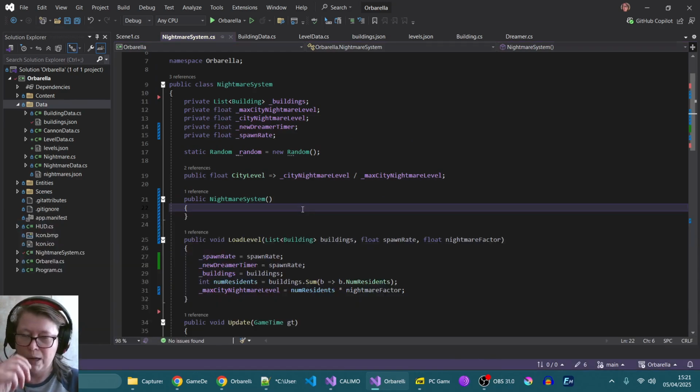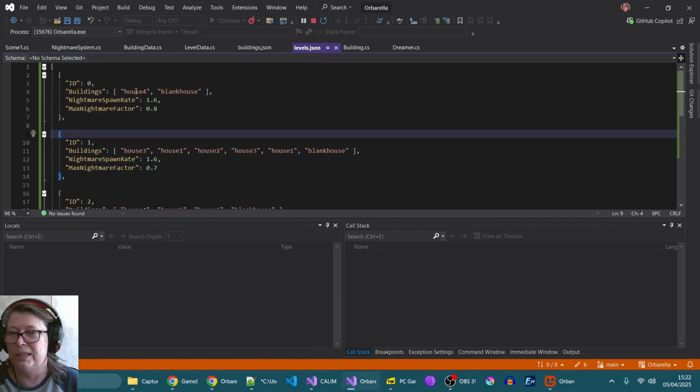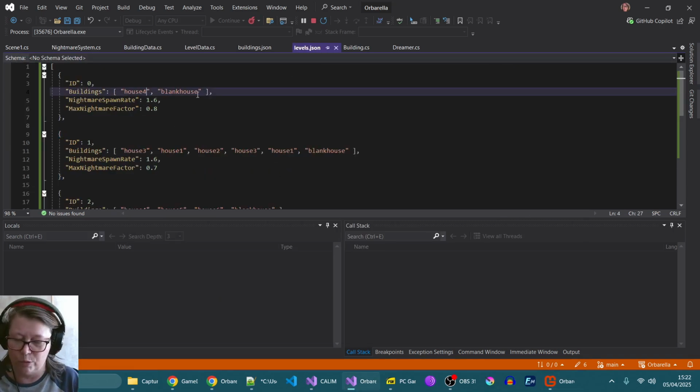So if I load this up now, I've just toned down the darkness a little bit so I could see it. All I've got in here is a single house, which is house 4, and my blank house. That is over here, ID 0. So I can change this to whatever I want. I can put in house 1, house 5, whatever.